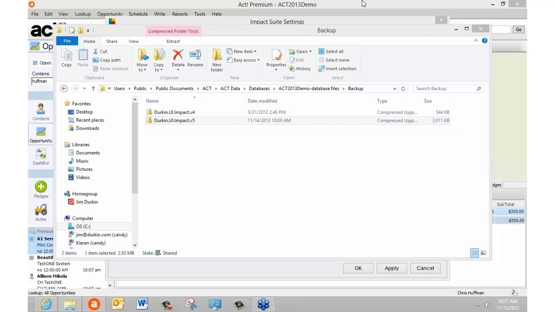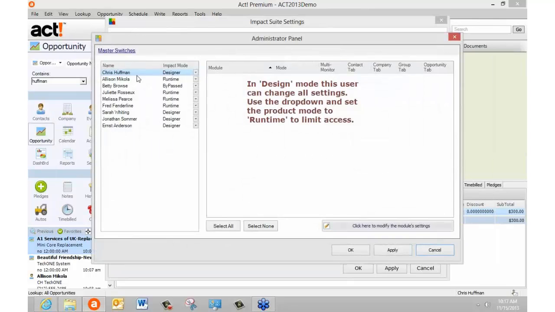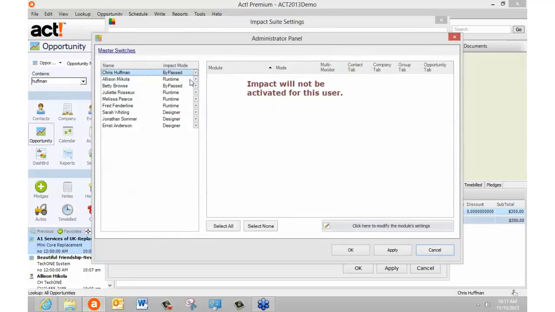Good question about the administration. What happens when I'm the administrator? I set everybody to runtime, including myself. I'm in designer mode, and I say, hey, I'm bypassed. Literally, you set everybody to bypass and restart ACT, you would think that, oh, you completely locked out any possibilities of getting back into the Impact.